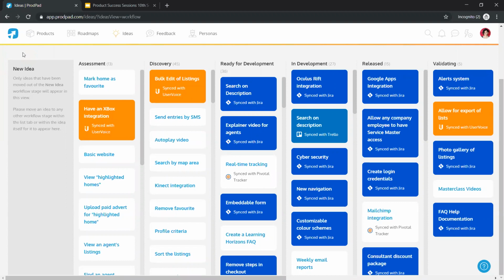It's easy for us to see what's going on because every time a new idea is created, it creates something in Slack, and we see the daily and weekly digests coming into our emails. So we see a lot of the ProdPad stuff going through, and it reminds us to go in and keep on top of it.